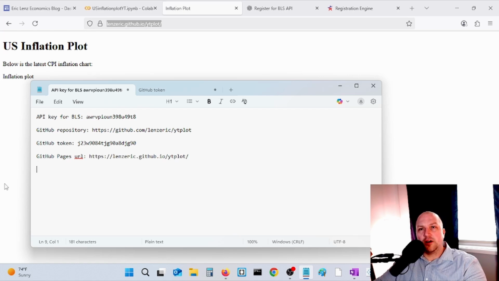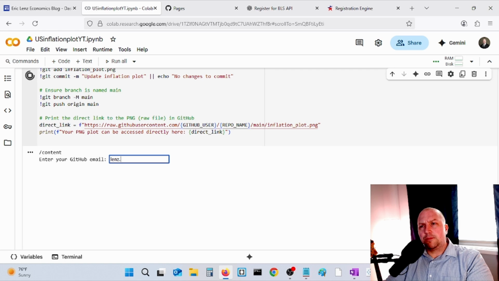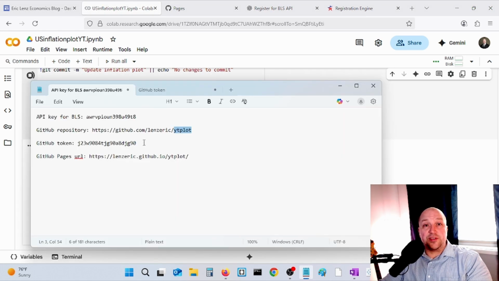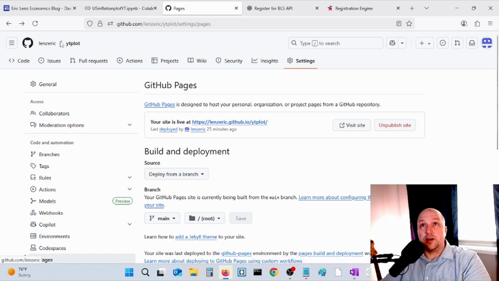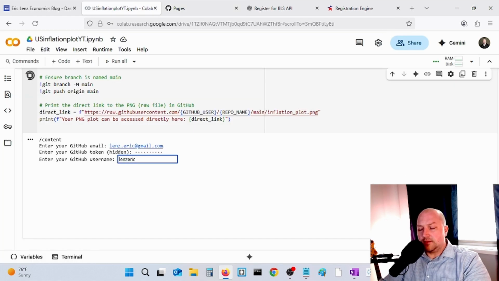Paste that. All right. Okay, let's go ahead and run the program. I'll enter my GitHub email. Nothing sensitive about that. And then my GitHub token. You should have saved this earlier. You'll copy this from your text file and paste it into the Colab. And then enter your GitHub username. Your GitHub username will be here at the top. Mine's Lens Eric. If you go to the upper right hand corner, you'll see it there too. When you click, it's the top username. So I'll type that in, hit enter.